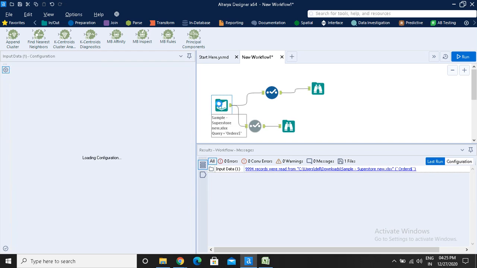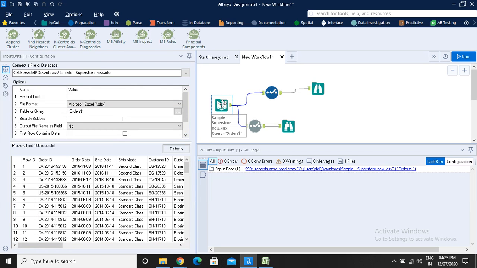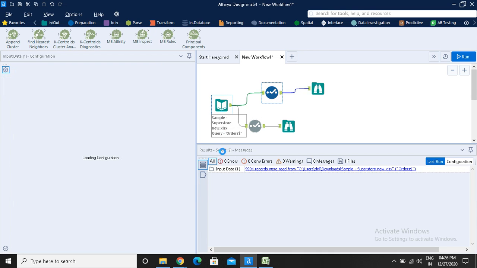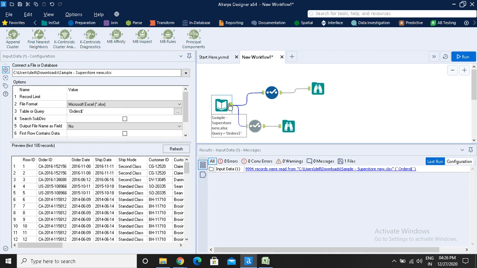Today we try to understand the difference between Select and Dynamic Select, which are used in Alteryx Designer applications. So for that, first of all, we just need to drag and drop the Input tool and connect to your local data sources or any data sources. I have already selected the Sample Superstore, which is in Excel.